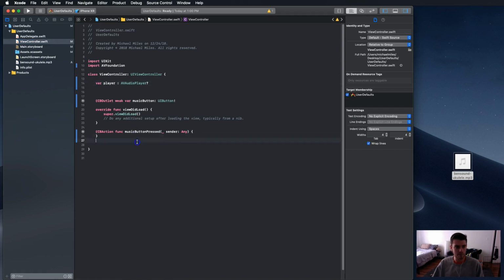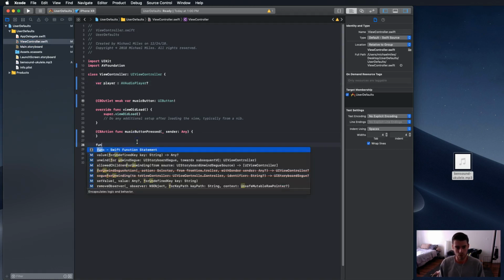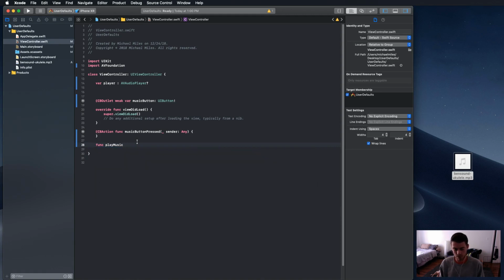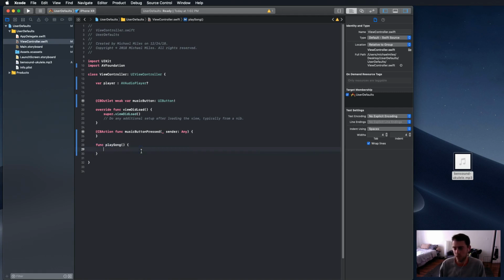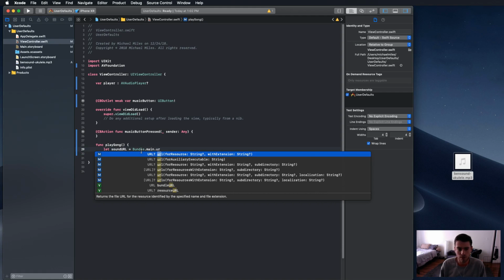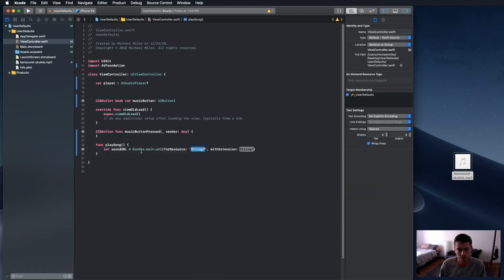And now we need to play that. So we're going to create a function for play music. And call this play song. And in order to play the song, I have to let sound URL equal bundle.main.url for resource, and we're going to target that bin sound ukulele with the extension mp3, as you can see over here.